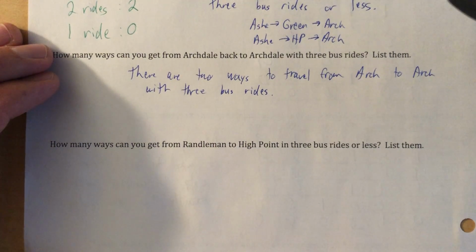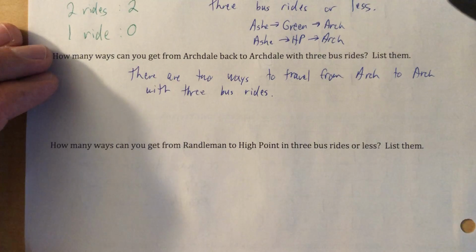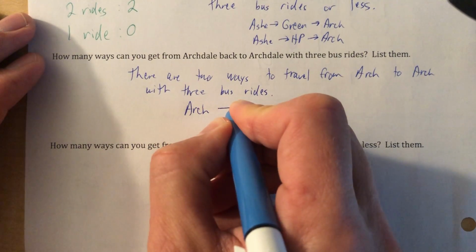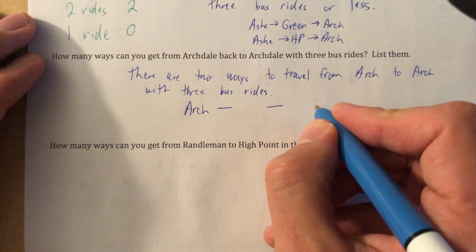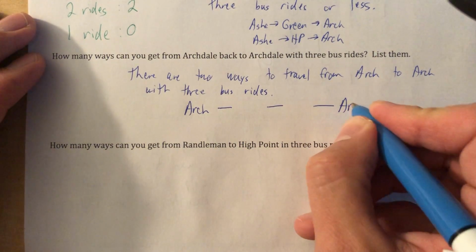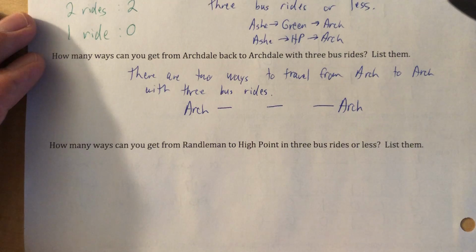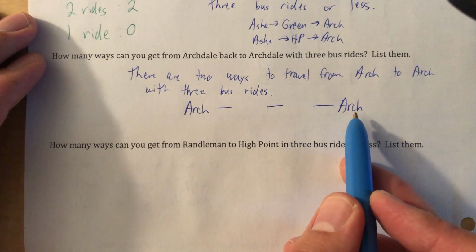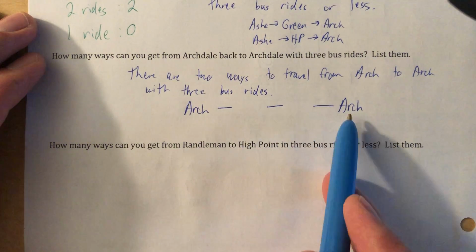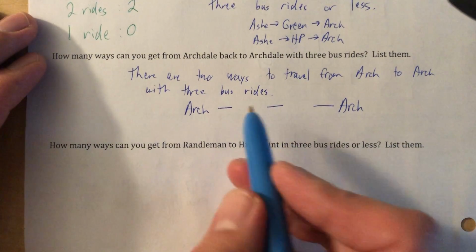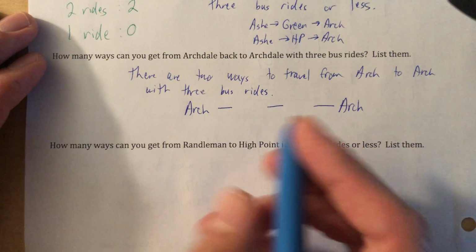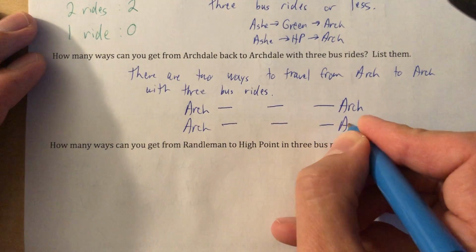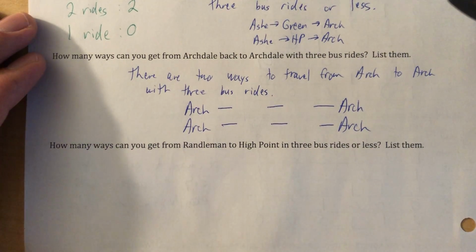So I want to go from Archdale to Archdale, and I have to ride the bus 3 times. So here's what's about to happen. I'm going to start in Archdale. I'm going to travel somewhere, somewhere, back to Archdale. Now, you might be like, well, 1, 2, 3, 4 cities. Nope, yeah, but 3 bus rides. Bus ride, bus ride, bus ride. And we're going to do it again. Archdale. Okay? So let's do it.